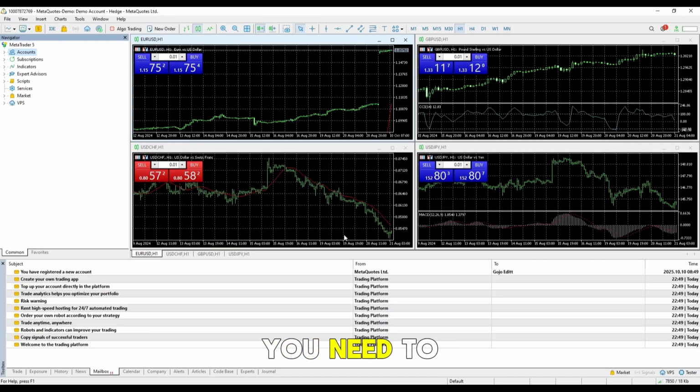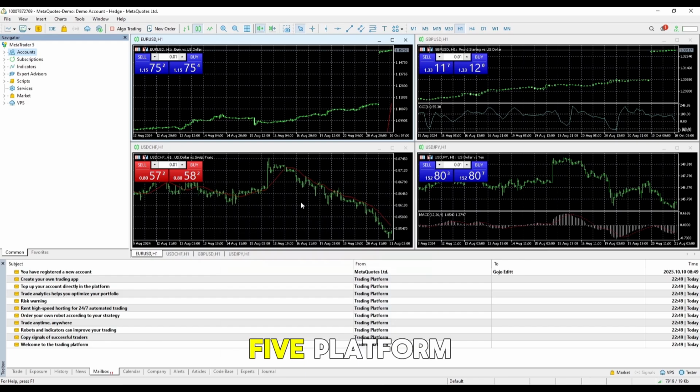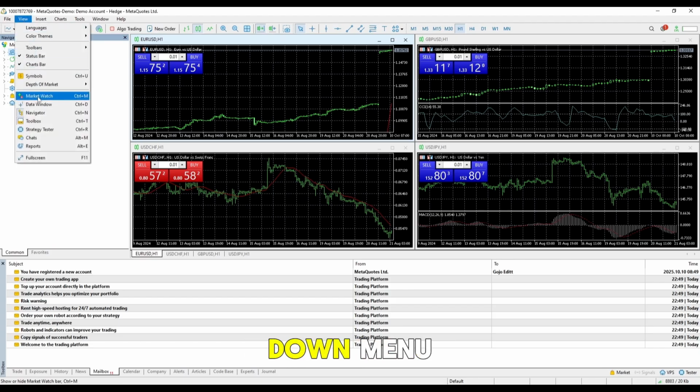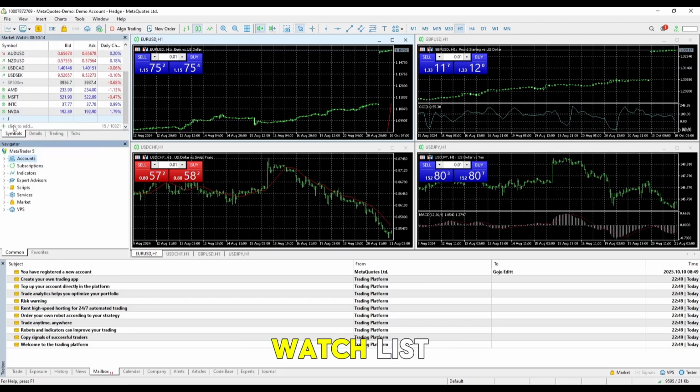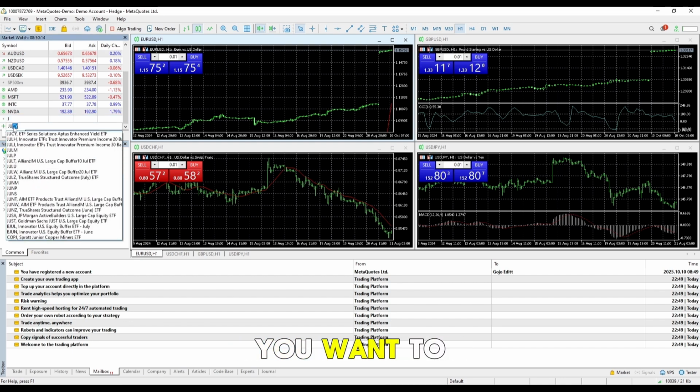The first thing you need to do is open the MT5 platform. Once it's open, to add synthetic indices to your watch list, go to the top left corner and click on View. From the drop-down menu, scroll down and select Market Watch. After you click on it, a new tab will appear showing your current watch list. This is where you can create or add the instruments or trading pairs you want to monitor.